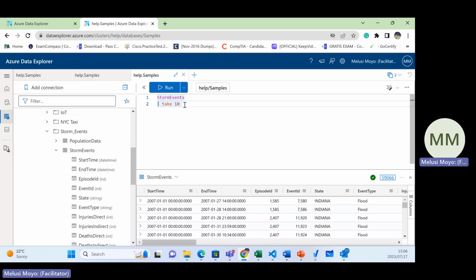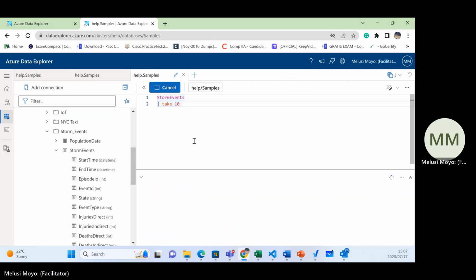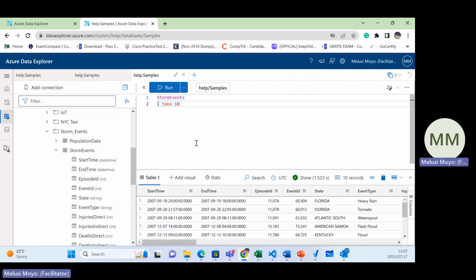And then take 10 doesn't follow a particular order. So it's not pulling the top 10, and it's not pulling the bottom 10. It's just taking 10 out of the results, the output of StormEvents. Okay, so let me run that. Once you've typed in your commands, you run the query.